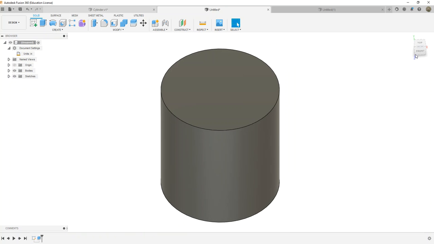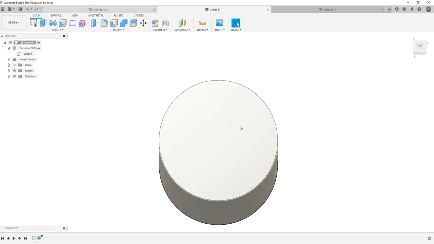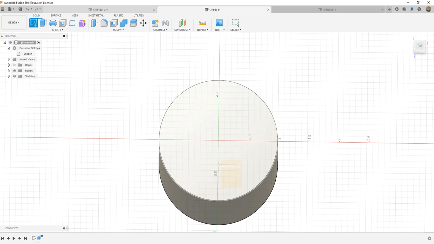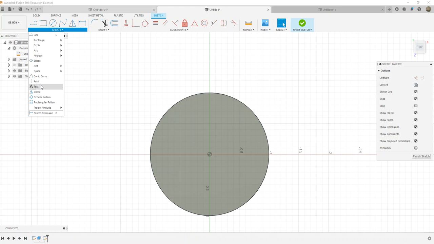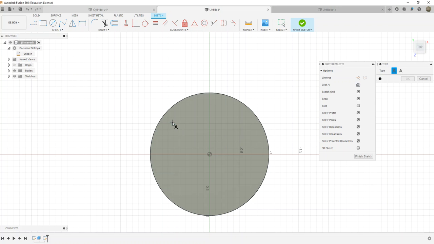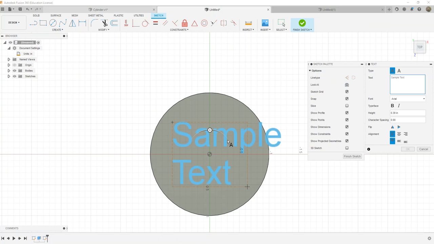Now what we're going to do is write our name on this. So we want to write it on this surface. So to do that, I click on this and make sure I select this surface. It turned blue, so I know it's selected. Then you want to go to the Create tab and do text, and just click and then create a little box. Once you type in your name, you can do your first and last name and space it.